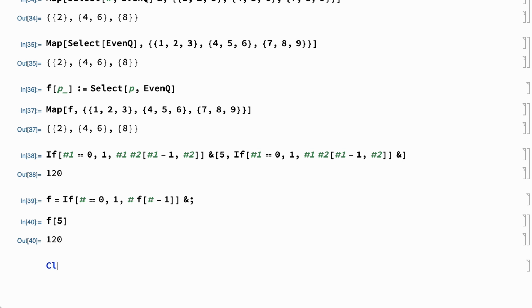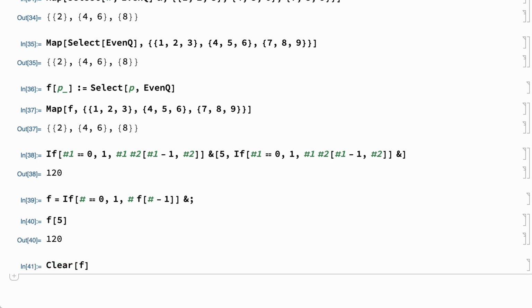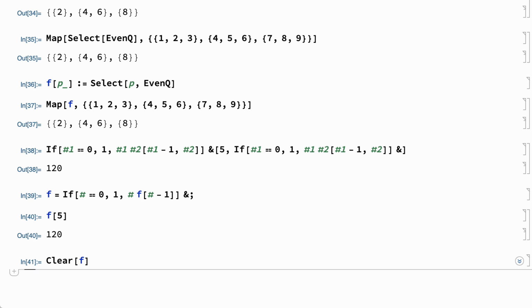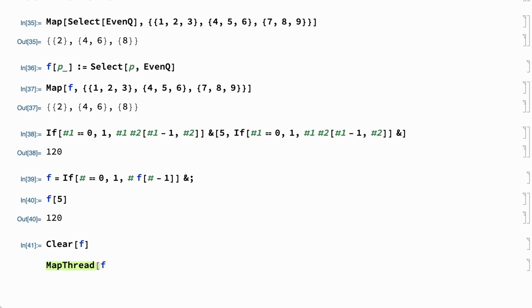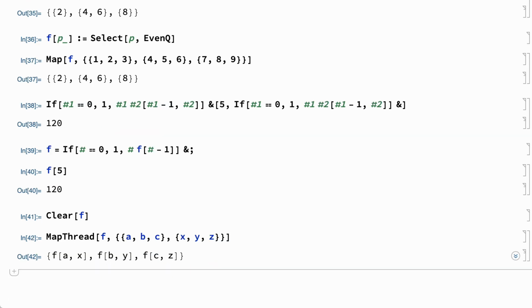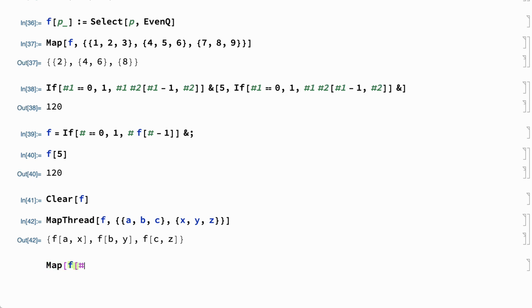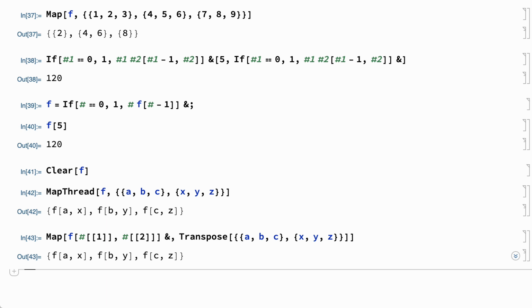Beyond map and apply and fold list and so on, the Wolfram language includes lots of other functions that mostly involve different ways of stepping through the elements of a list, so basically variations of map. For example, this shows a function called mapThread mapping a function over a pair of lists. That same result can be obtained in various other ways, such as with this input using map and transpose, but mapThread is often a more convenient way to set up a program like this.